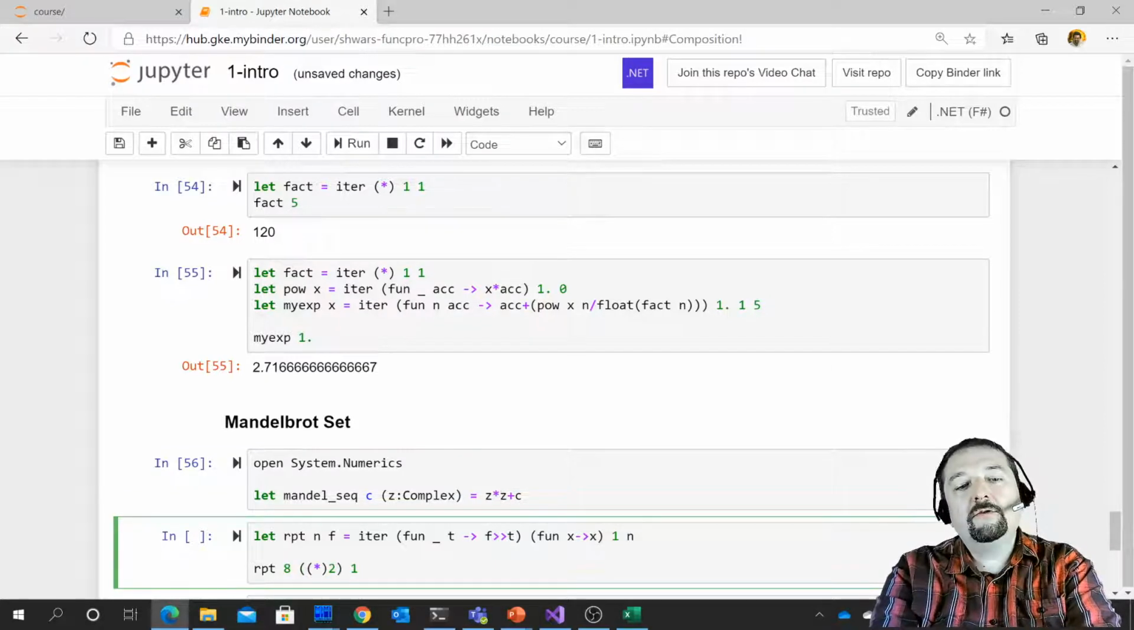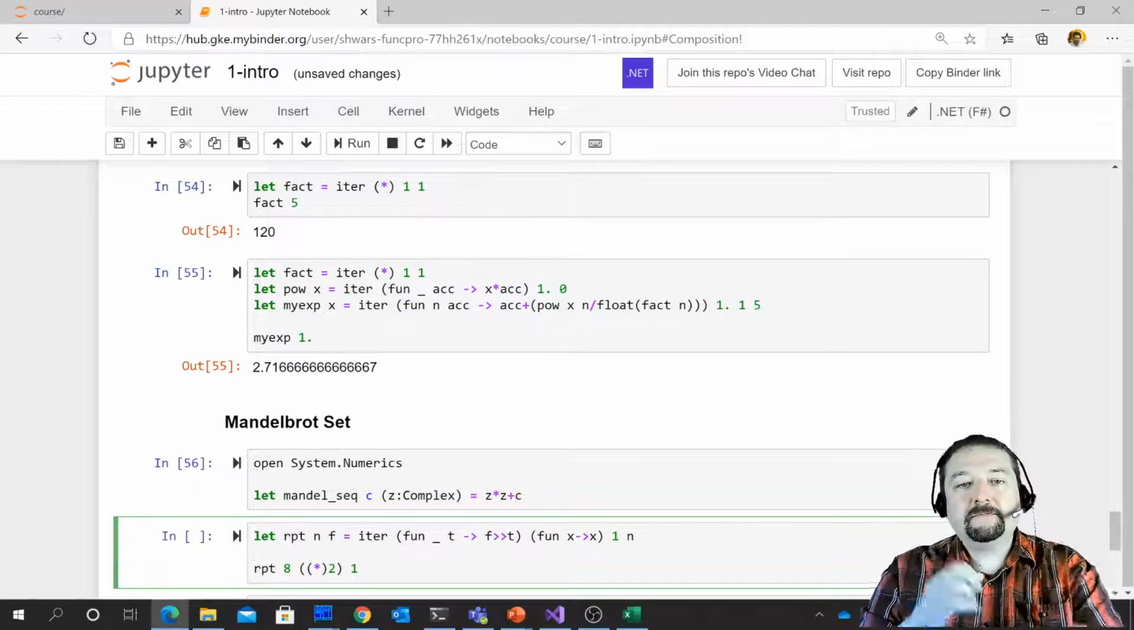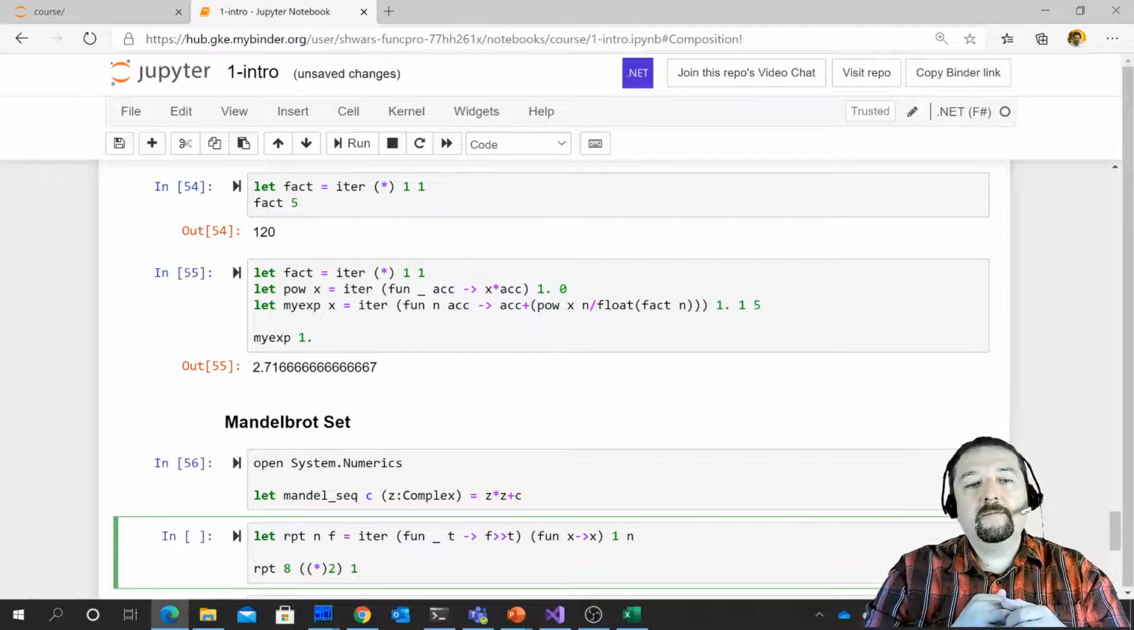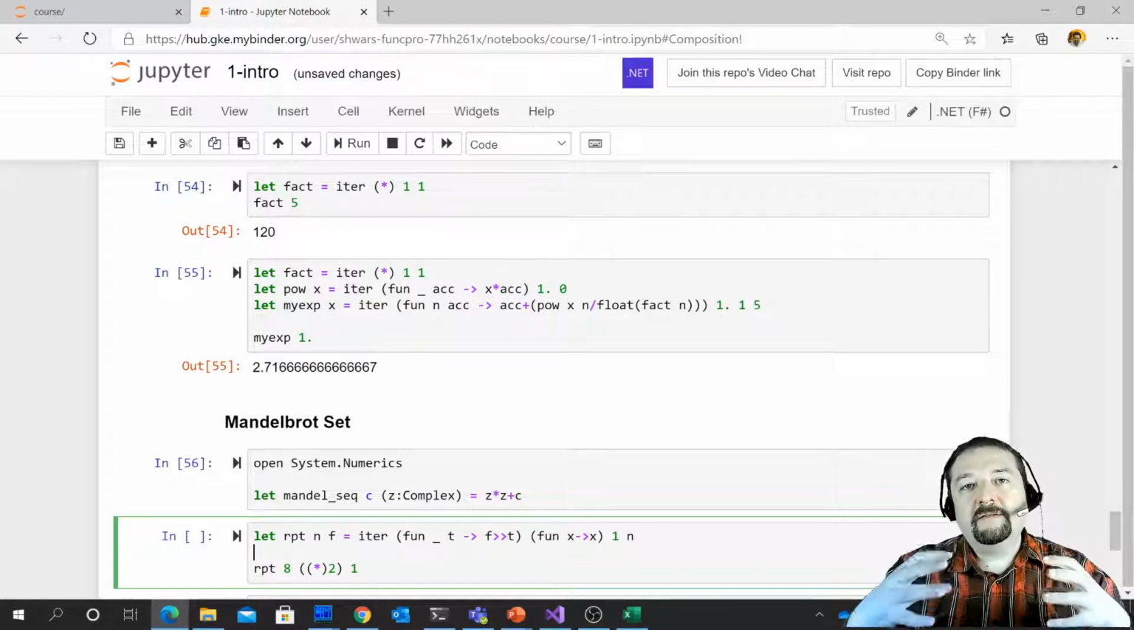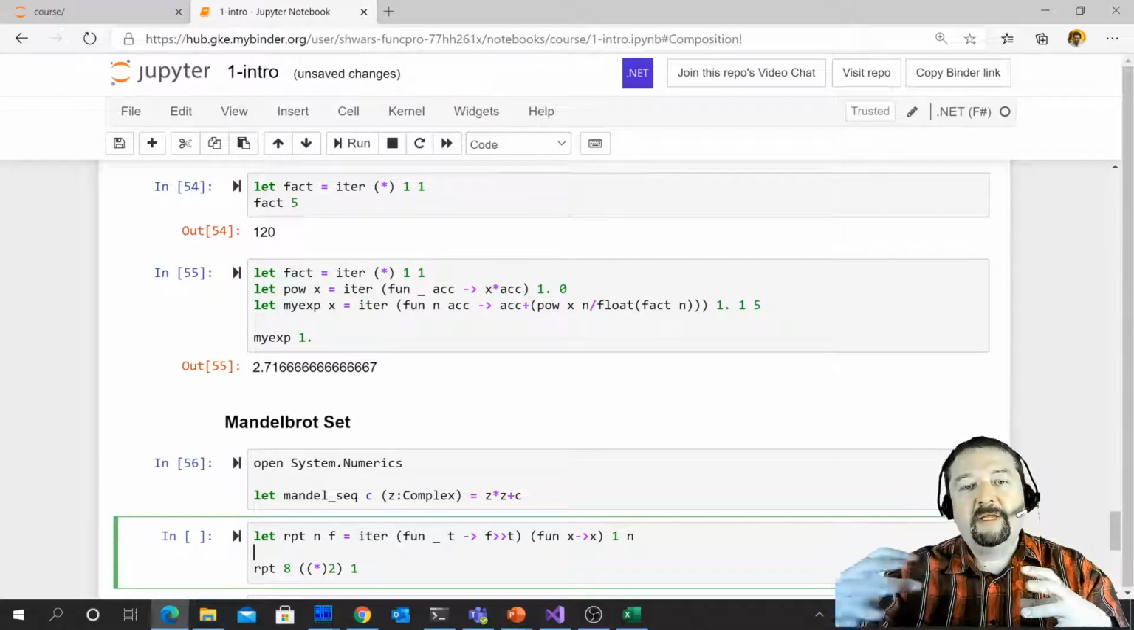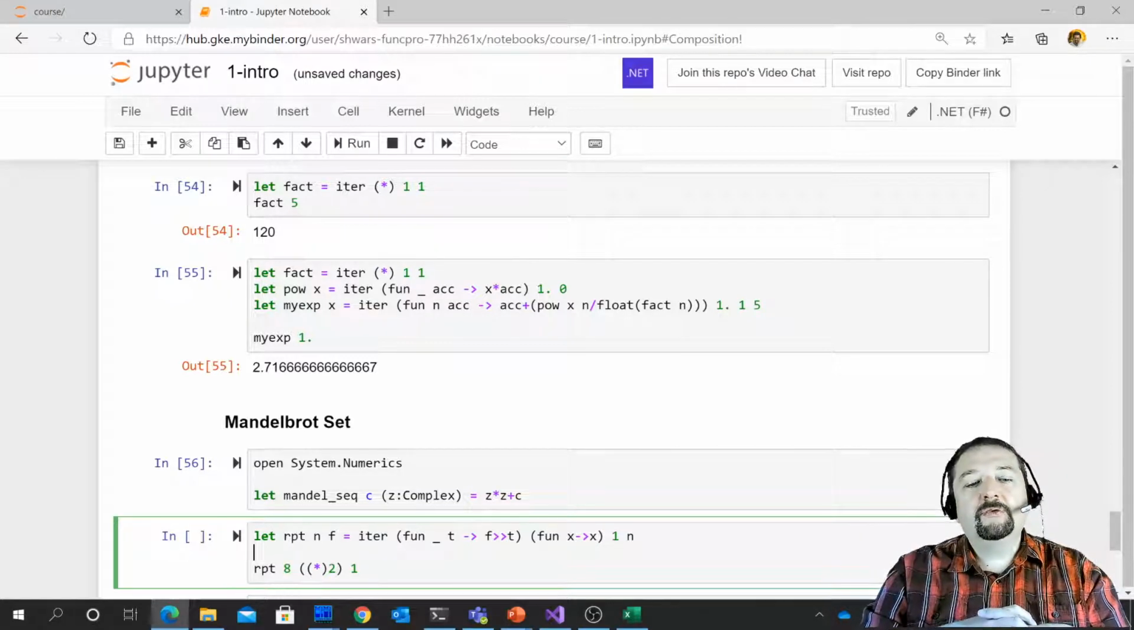Now I need to be able to compute the 20th term in the series, right? I need to be able to apply this function 20 times. So to do that, let me define another function which would repeat any function n times. It would compute f of f of f of f of x, n times.